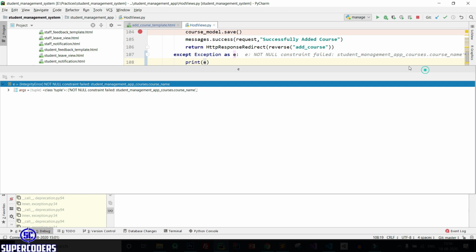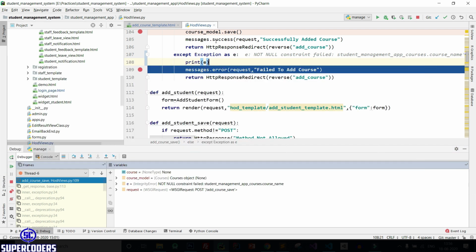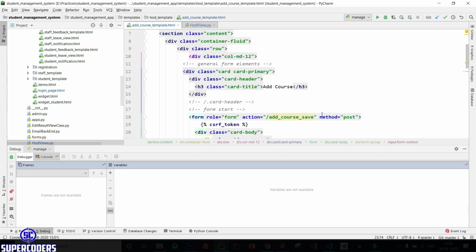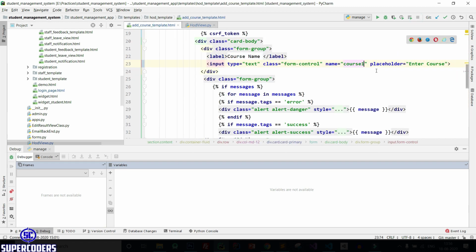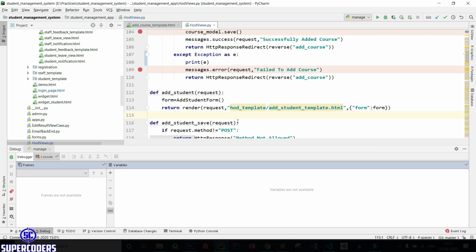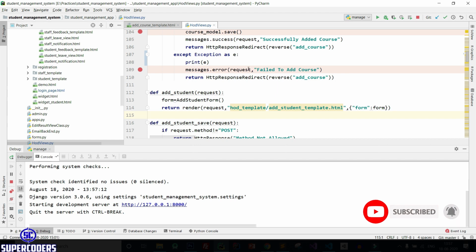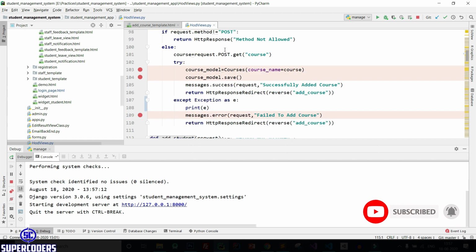So let's see one more time. Close it, and this time stop the debugger, and now instead of passing this, change this to course again, save it, again back to this page, save it, again click on debugger. Now let's see what actually happened when we are passing this course key.